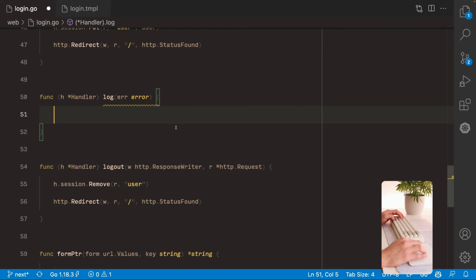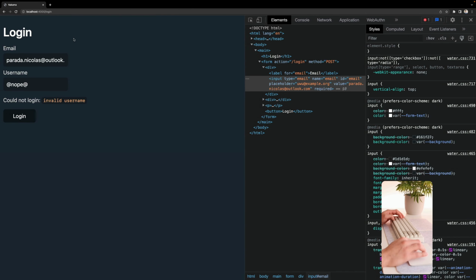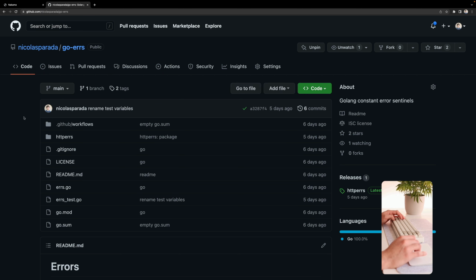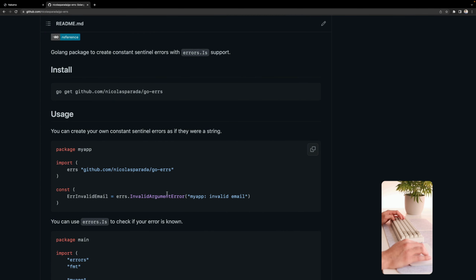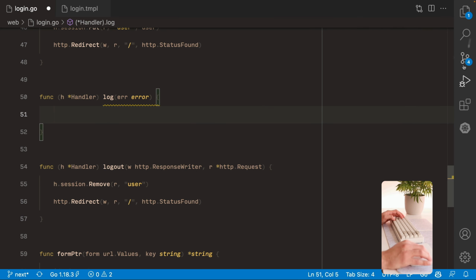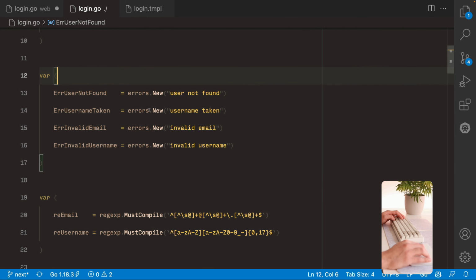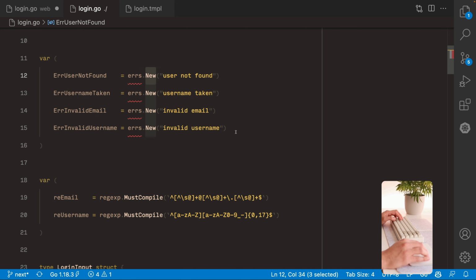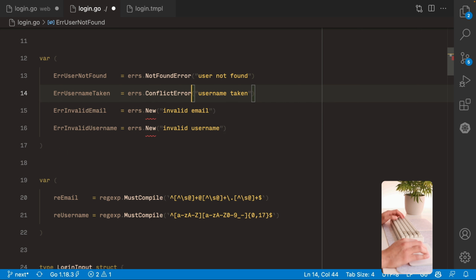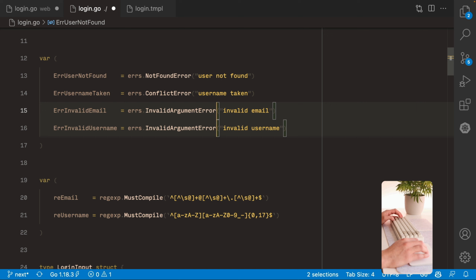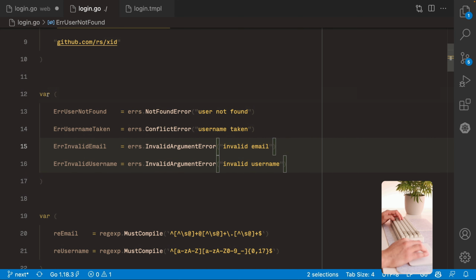To check if an error is internal, we're gonna use a package of mine. With this package, we can create this kind of semantic errors like this one. So this is what we're gonna use. Now we can come here to the login service and we're gonna replace these errors. For the user not found, we're gonna use not found error. For the username taken, we're gonna use the conflict error. And for this invalid, we're gonna use the invalid argument error. Like so, and we can change the var into const.